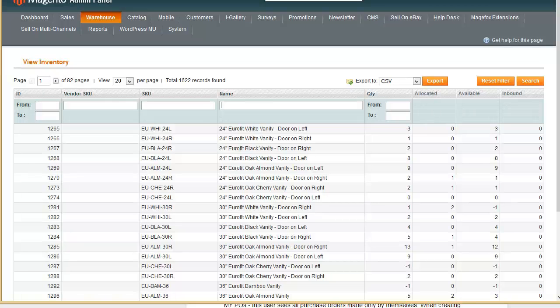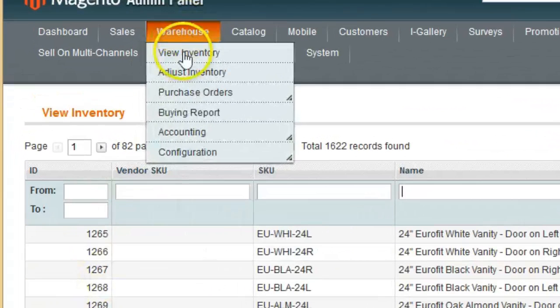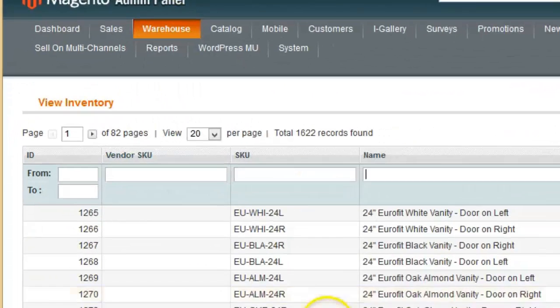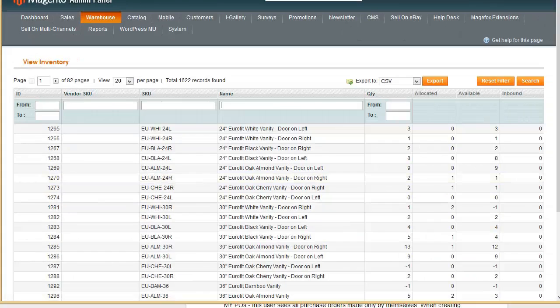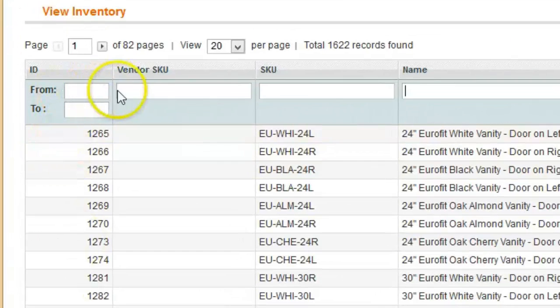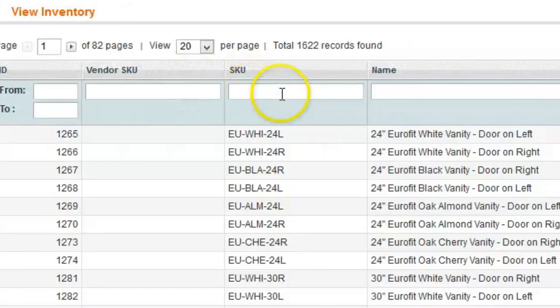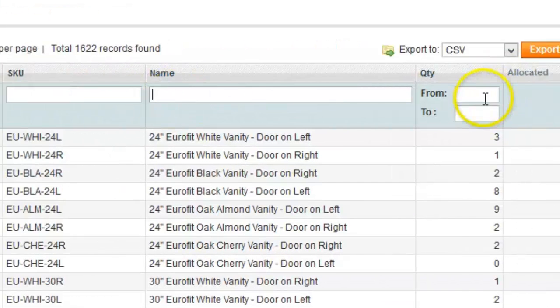View Inventory is where the bulk of users will spend most of their time. To access the View Inventory table, mouse over Warehouse and click on View Inventory. That will take you to this page. Here you can search for products based on ID, vendor SKU, the Magento SKU, the product name, or the quantity.